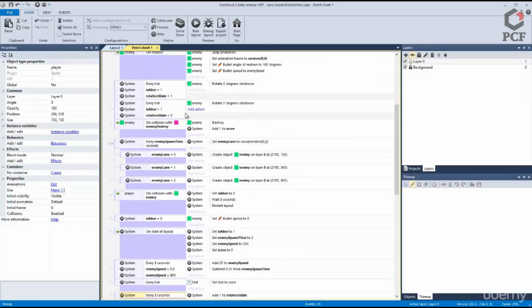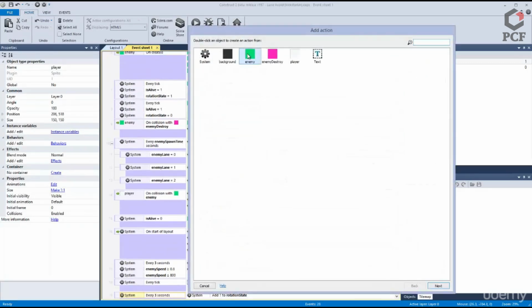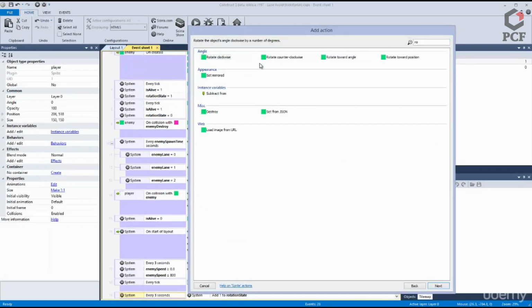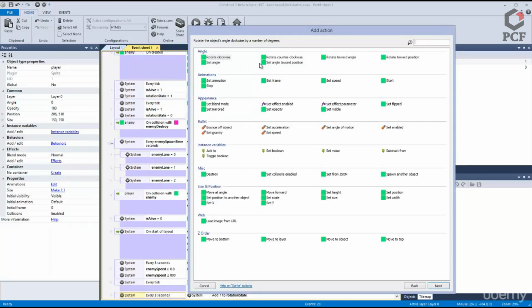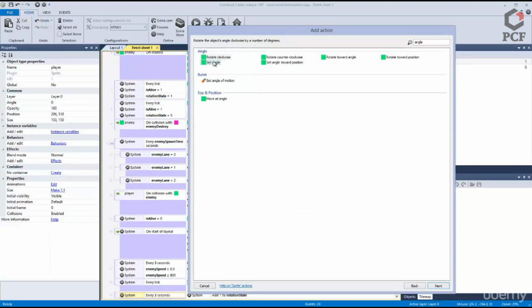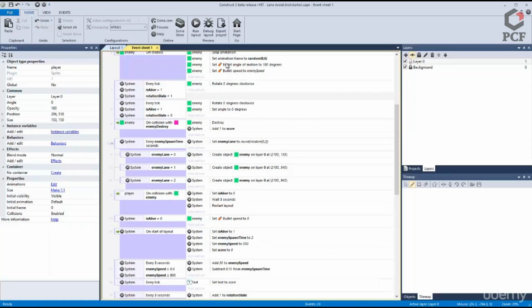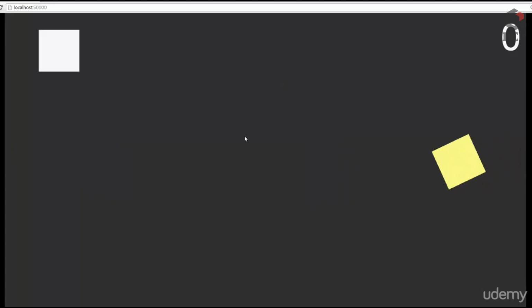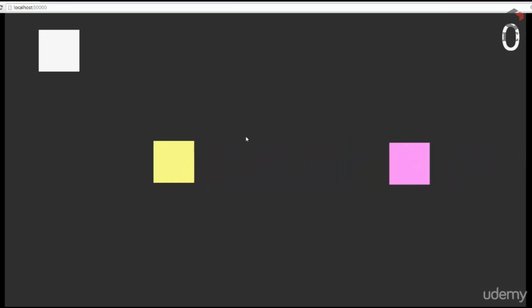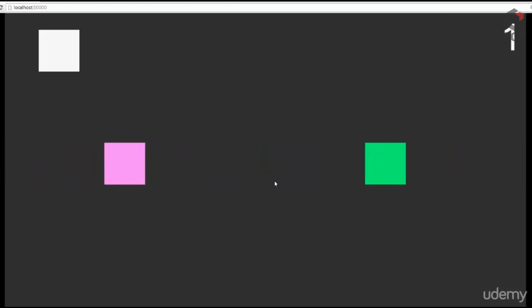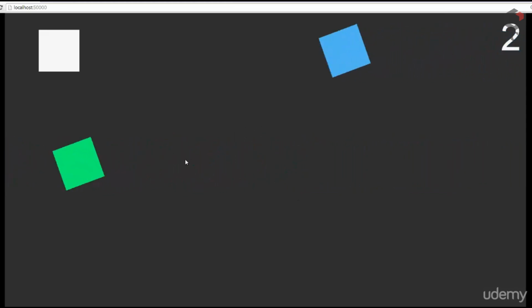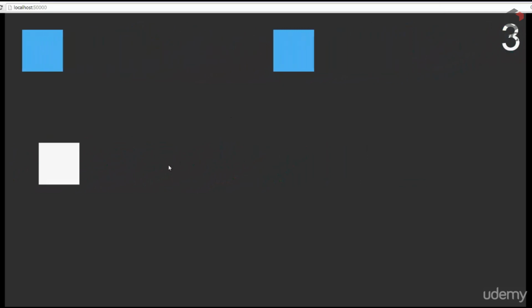So in addition, we're also going to set enemy rotation or angle. We're going to do set angle to 0 here. And what that's going to do is set the angle to 0. You'll see what I mean by that. So it'll turn, and then nothing there.